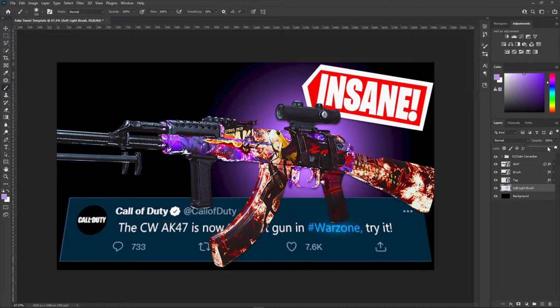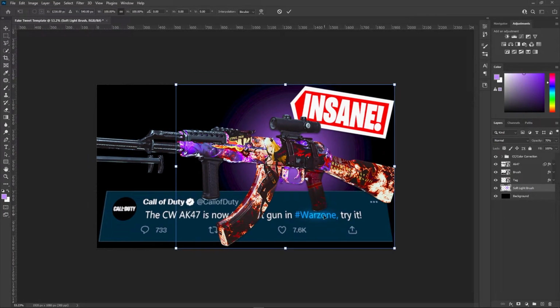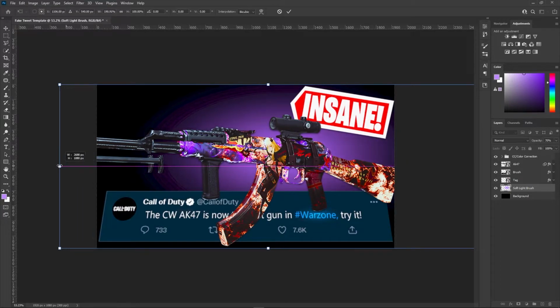I'm gonna lower the opacity to 70%, and I'm gonna hit Control T, and we're gonna do the same as we did with this brush right here, with this Warzone highlight brush. And we're just gonna expand it while holding shift left and right, just so there's a bit of glow to it, so it covers the background.